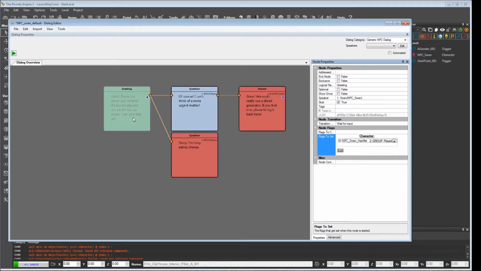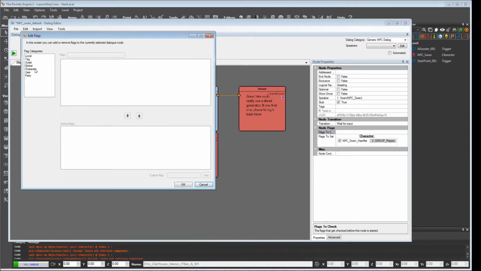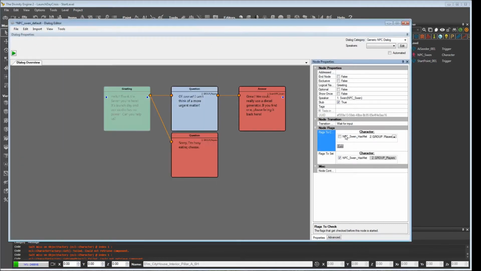And the other thing we're going to want to do on this node is also check it on the input node, because we're only going to want this to display when this flag is not set. So we'll go over here to character, NPC Sven has met, we'll add that, and this time we won't check it, because what we're telling this node is: if this flag is not set, then you are allowed to appear.